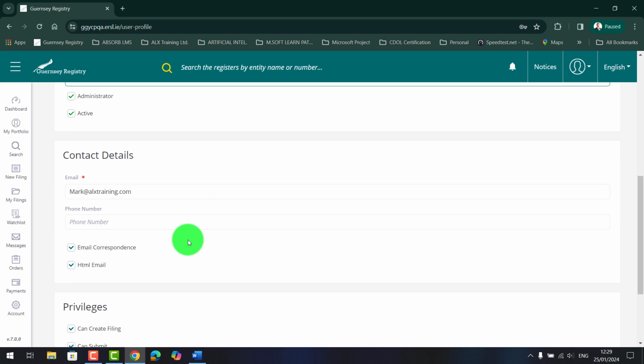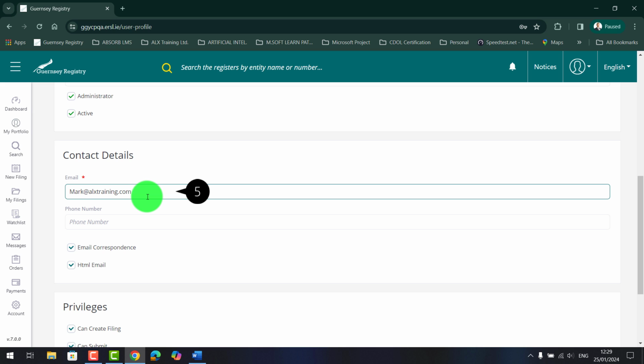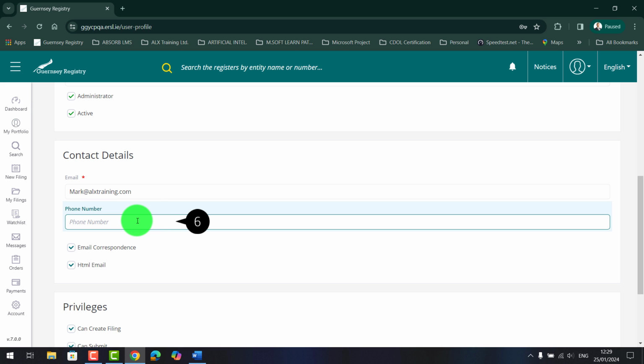The Contact Details section. Step 5. Please ensure your email address is entered correctly. This is the email address that all receipts, notifications, and entity documents will be sent to. Step 6. Telephone number. Make sure you enter the correct telephone number. This field is optional and should reflect the best telephone number that the registry can contact you on, if necessary. Step 7. Please ensure that both email correspondence and HTML email checkboxes are selected.